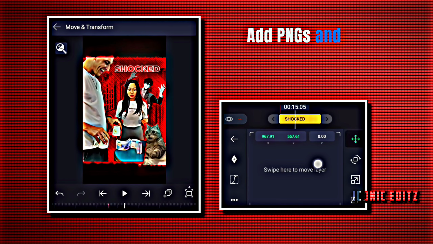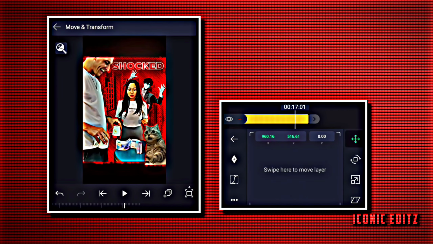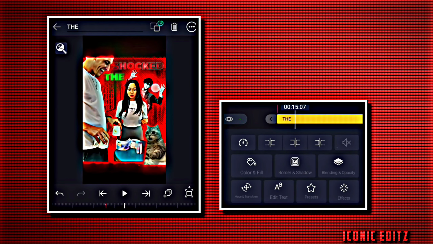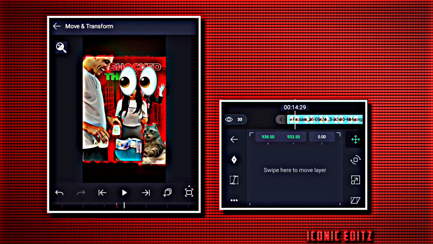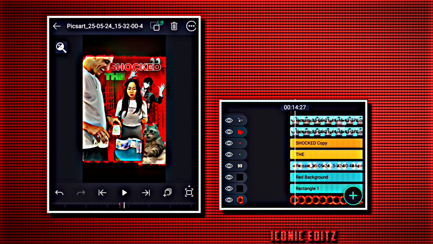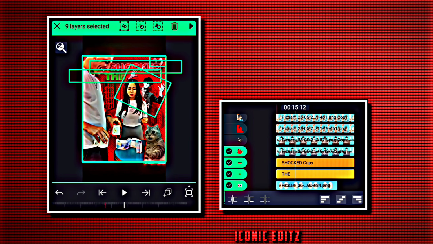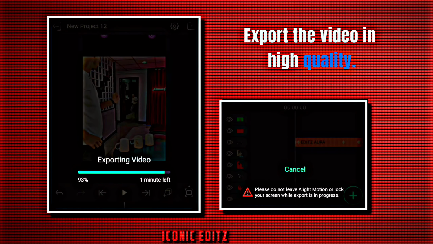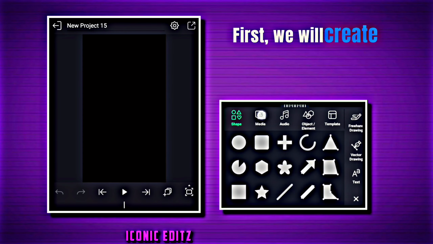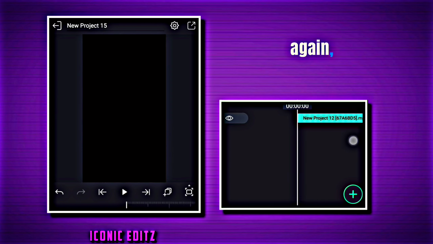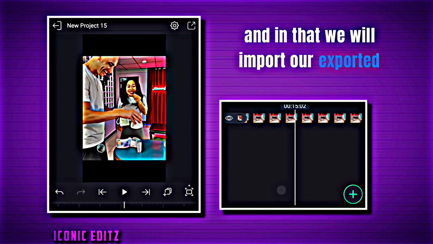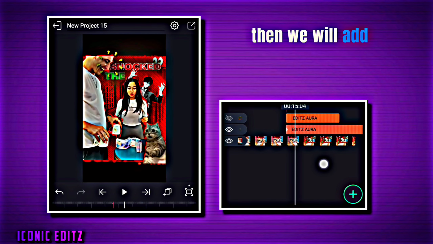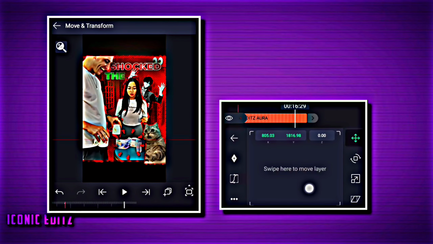Add PNGs and text according to your video style. Export the video in high quality. First, we will create a 9:16 ratio project again, and in that, we will import our exported video. Then we will add some text and some elements.